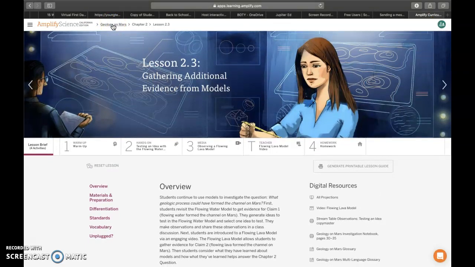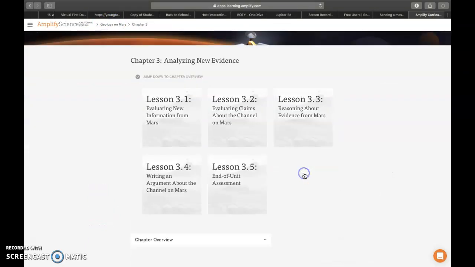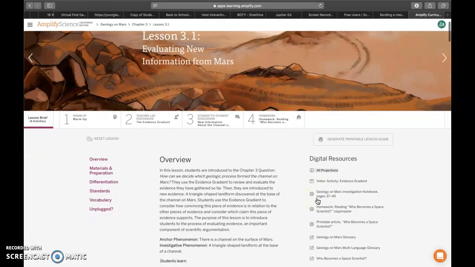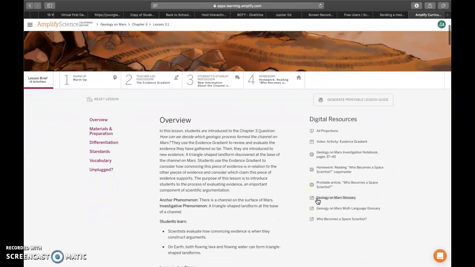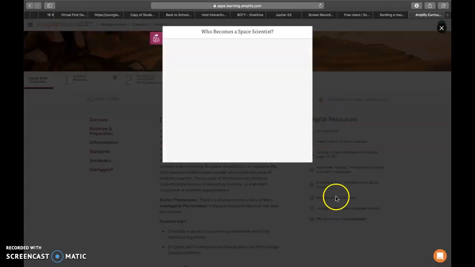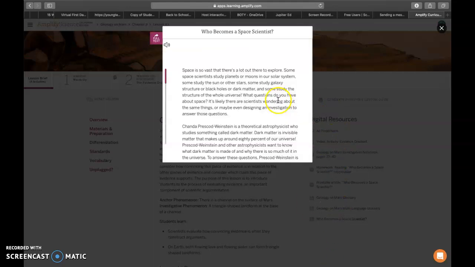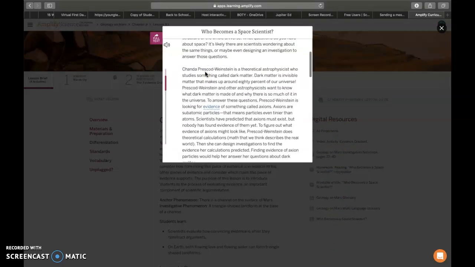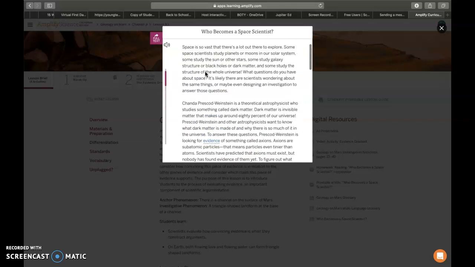Let's see if we can find an article. All right, so if we went to lesson 3.1 or chapter 3, lesson 1, you can see that there is an article. So I can click on the sidebar over here and you can see that there is an article here.